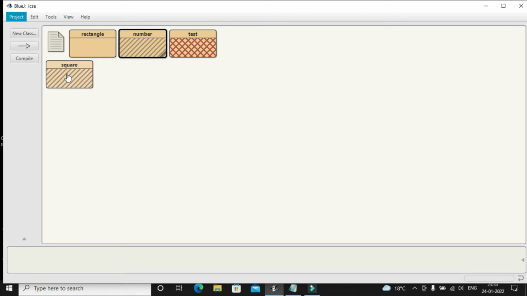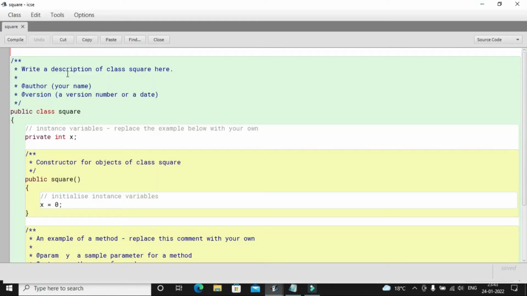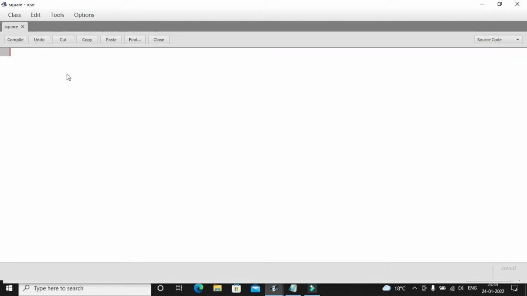So what I have to do, you have to double click it. After that I have to remove the predefined codes, so Control A and delete. So the first work I have to do is to create the class name. So I will write public class square. The class name of program is square. Now I have to declare the main function, so I will write public static void main string args.